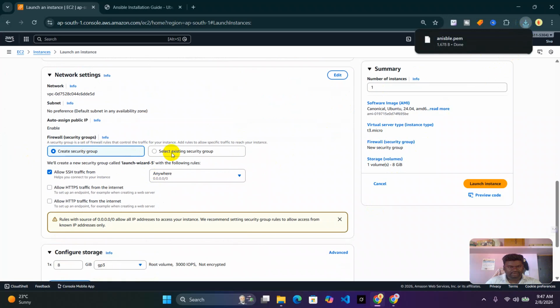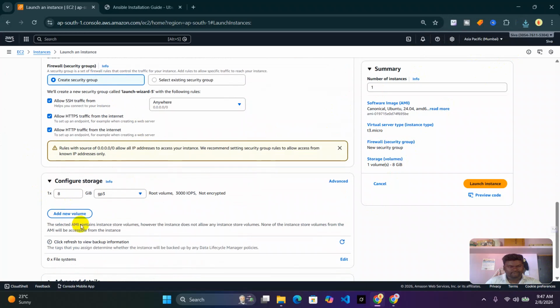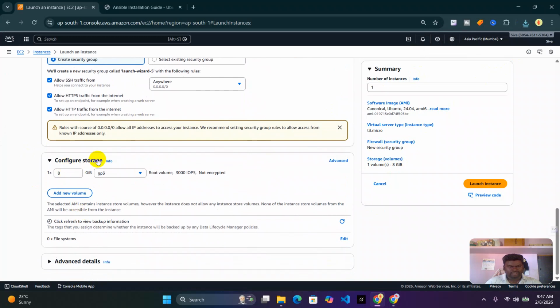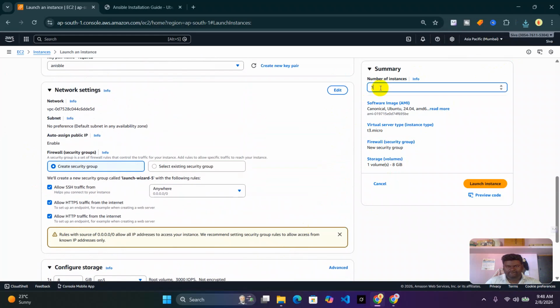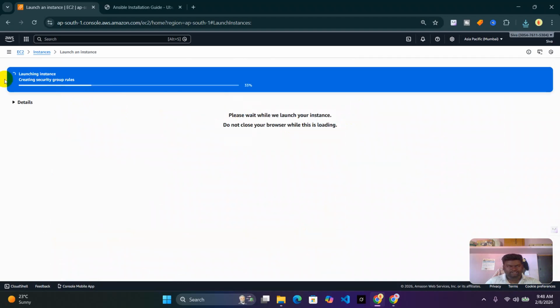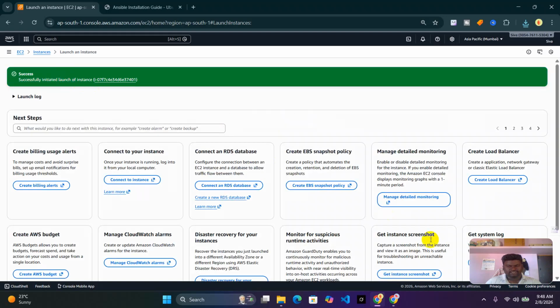Then you need to create a security group, or if you have any existing security group, you can select it there. Now I'm selecting create a new security group. If you have any configuration storage which you need, you can configure it here. I'm selecting the Ubuntu machine, and how many instances you want to install. Now I'll select one instance and click launch. Once you select the launch button, it will create our Ubuntu machine. Now it has been created.